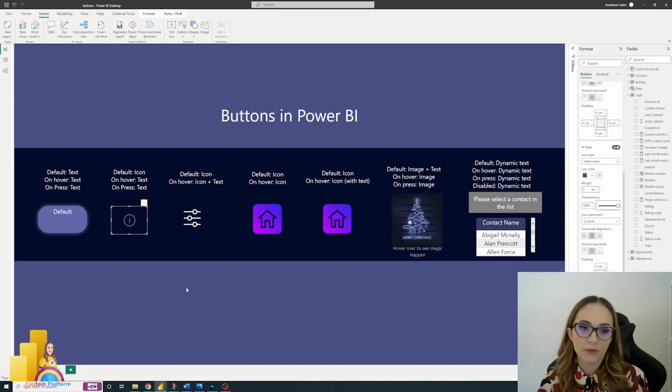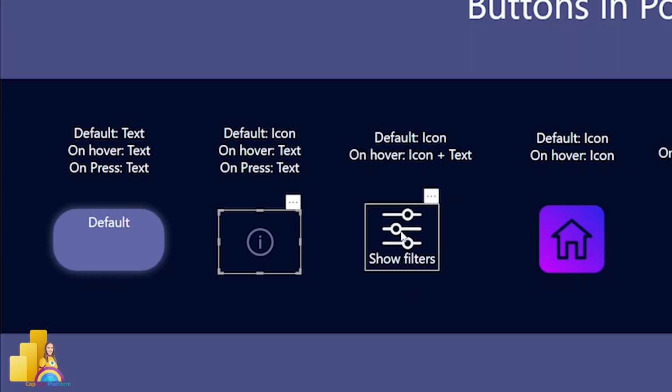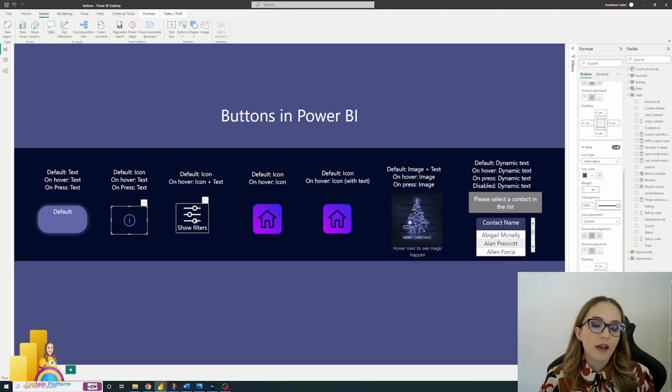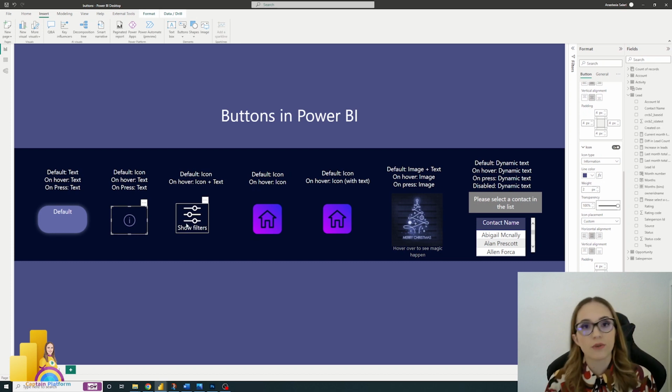The next example, of course, you can mix both of them. So you have an icon, and you also have icon plus text. So here, when I hover over this one, it states show filters. For example, we can use this one if we have a report and we have some hidden filters on a page. You can put this icon somewhere on your page, and when the users hover over it, it states that we can show the filters, and they can click on that and show the different filters. So you don't show the text by default.